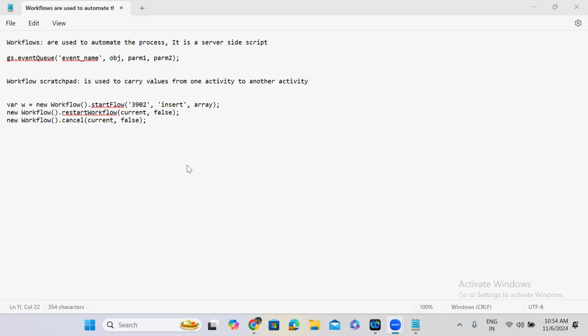That is how the workflows work in ServiceNow. So in tomorrow's session, we are going to start discussing flow designers.